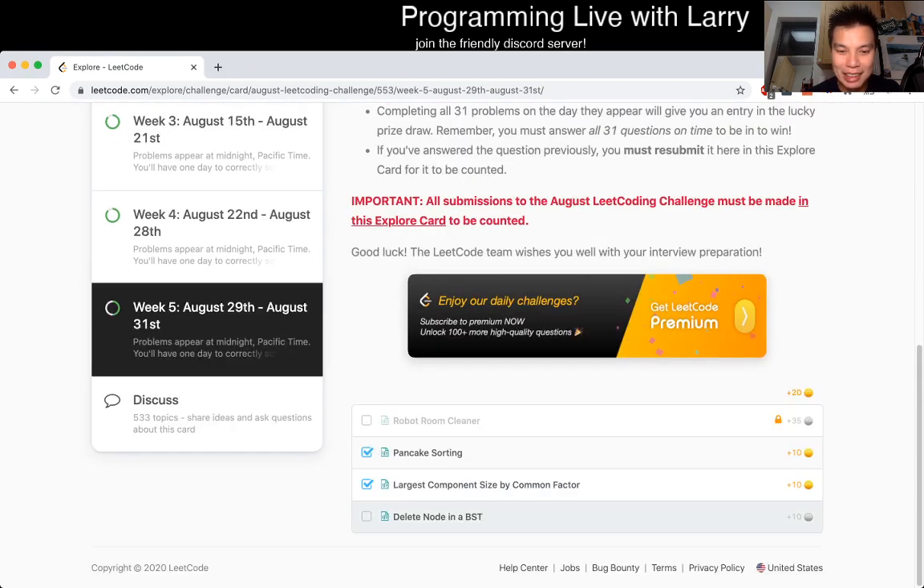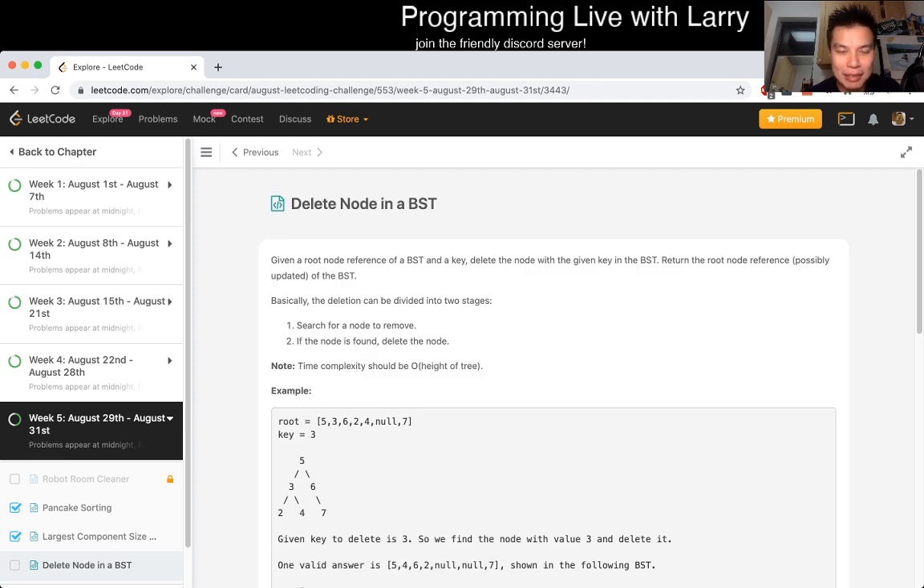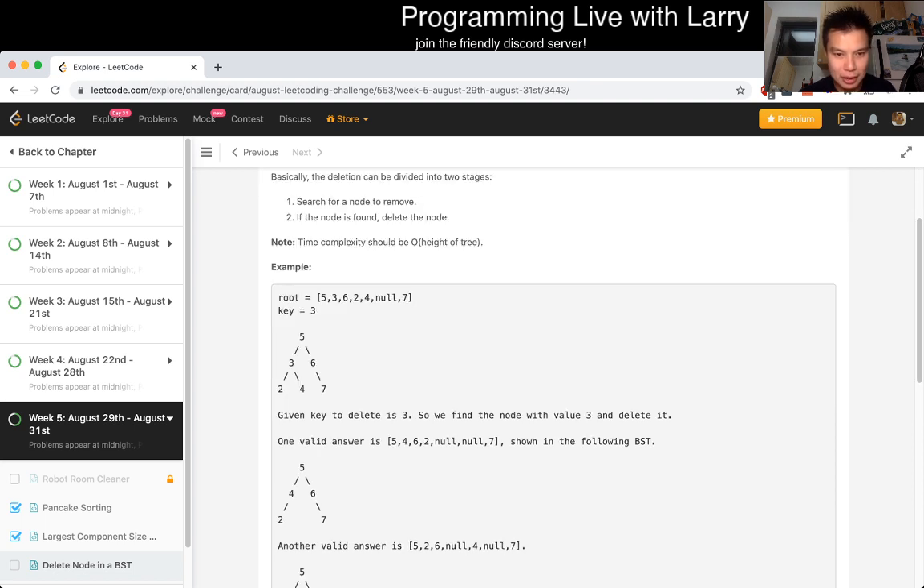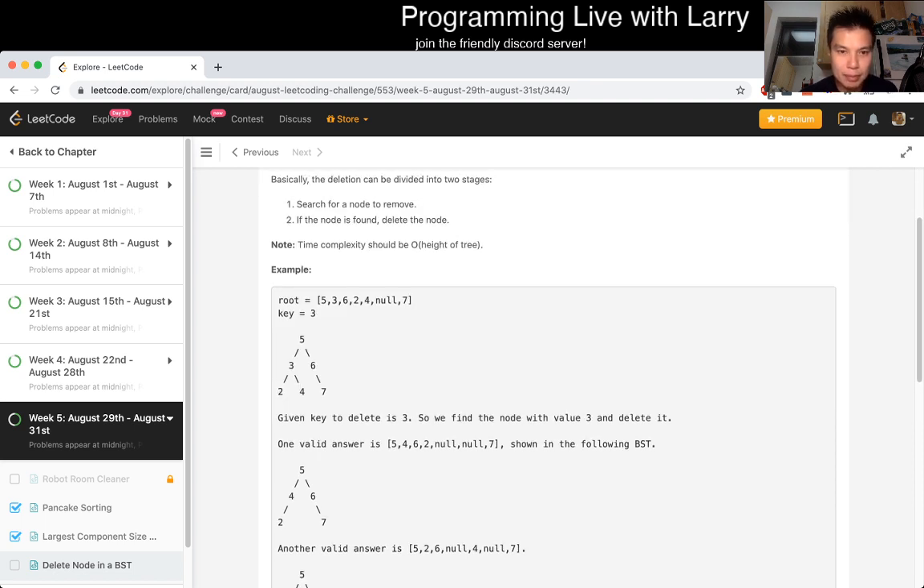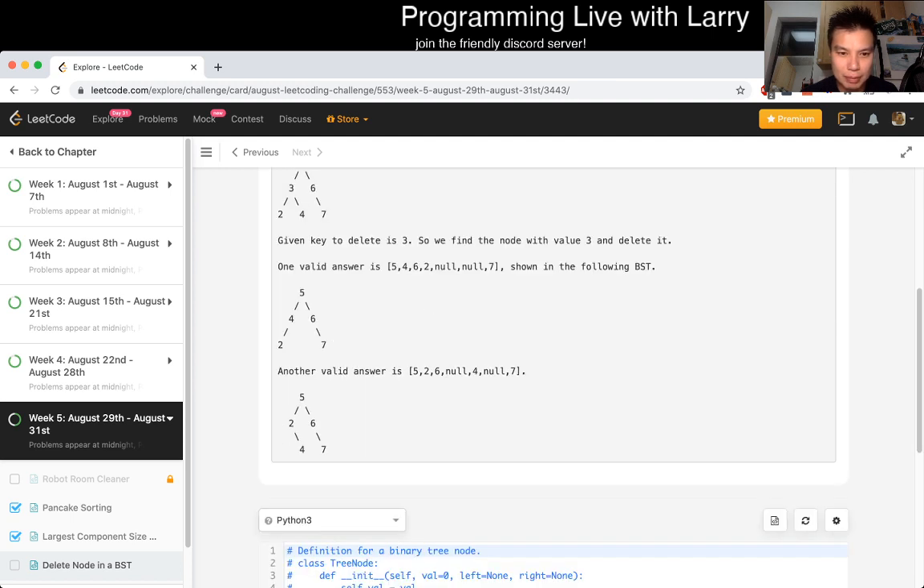Hopefully it's a fun one. Delete Node in BST. Given a root node and a key, delete the node of the given key, and return the root node reference, updated. Okay. Yeah, because you have to search for it. That's fine.